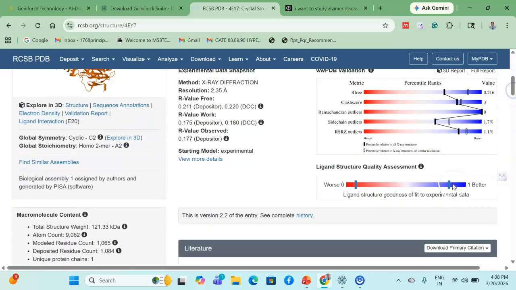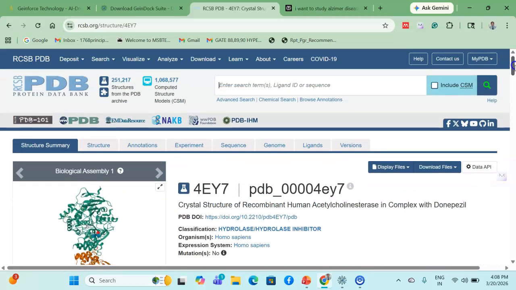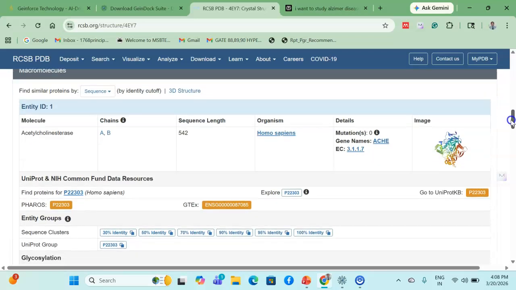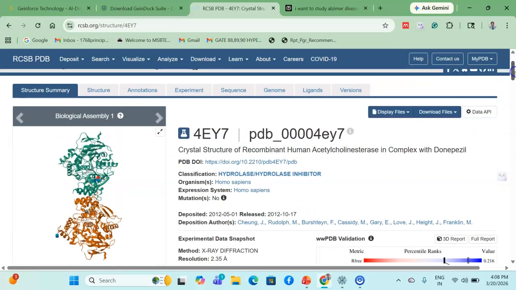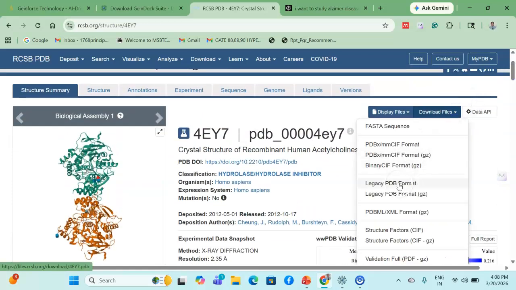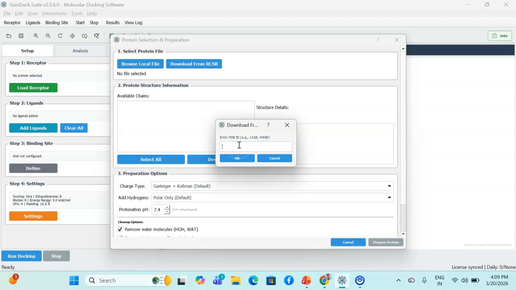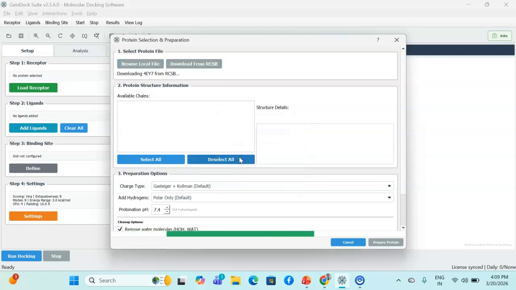In these two chains you can see that one ligand is best fitted, that is E20, and one ligand is worse fitted. This E20 I will require further, and it is fitted to an HN. You can see below where it is fitted and how it has been fitted. The details you can see below here also. You can download the legacy PDB format from here, or I can just copy this ID and type it in this software and get the protein.